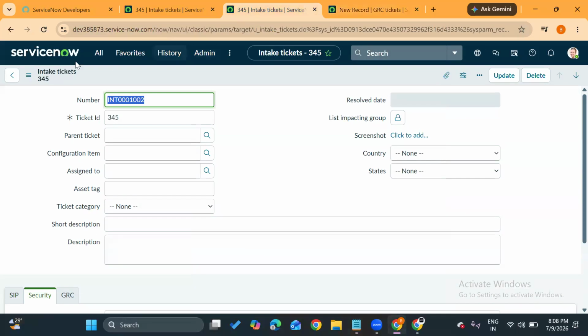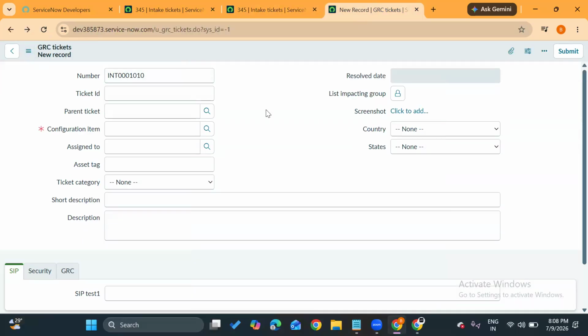Now let's take another field. We have a lot of fields. This is a parent, guys. Intake tickets is a parent. Let's say we have a country field. The same country field is available in the child also, right? In GRC tickets, the child, it is available. Let's say I want to make this field mandatory only in the GRC tickets. I'll try first. I'm going to the dictionary.